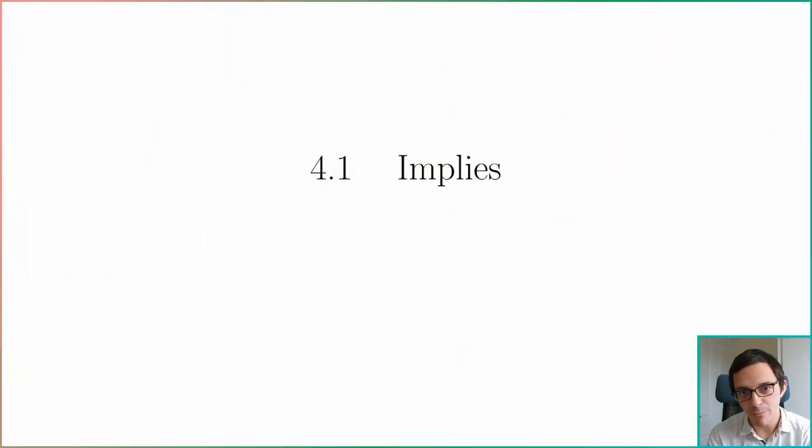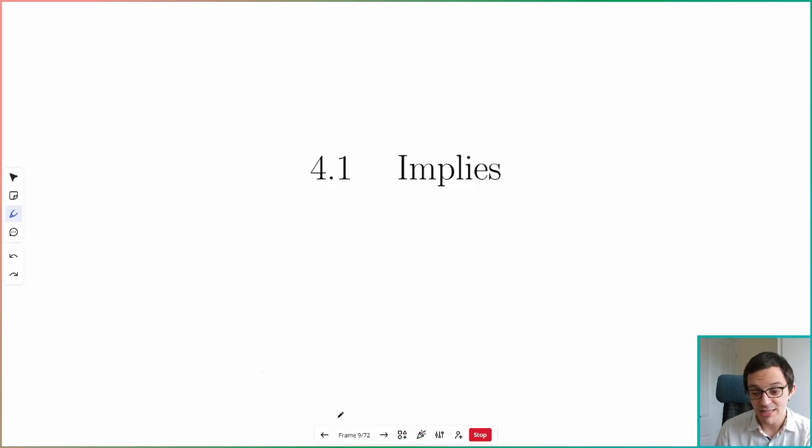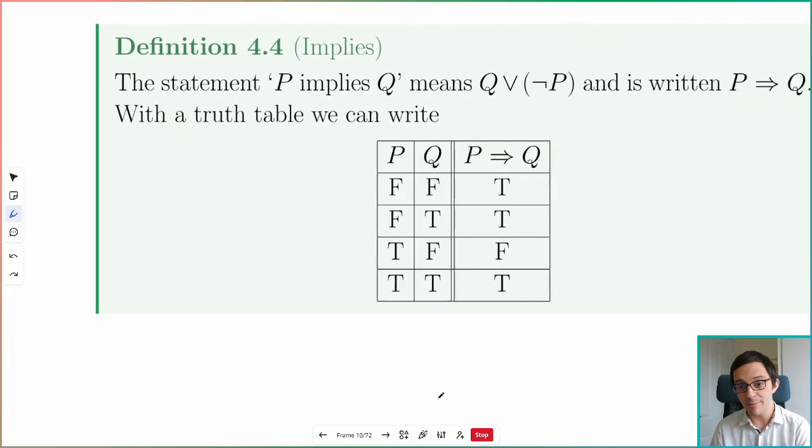This is section 4.1 and it's called implies. We're going to see the implication arrow and we're going to carefully work through some interesting examples of implication. Here's my definition, and it uses the logical notation that we saw in the previous video, and there's a truth table. So here we are.